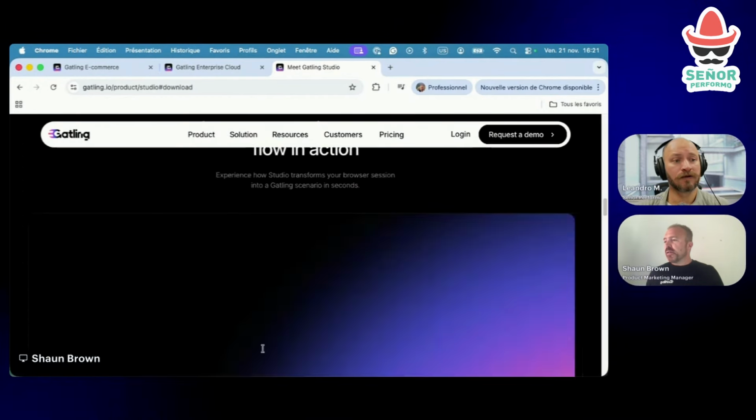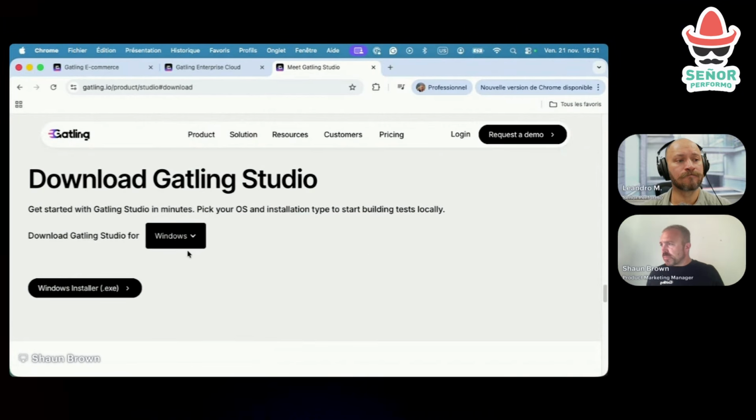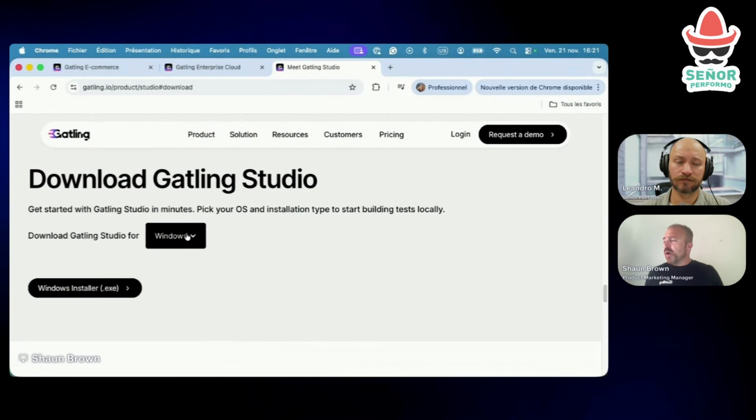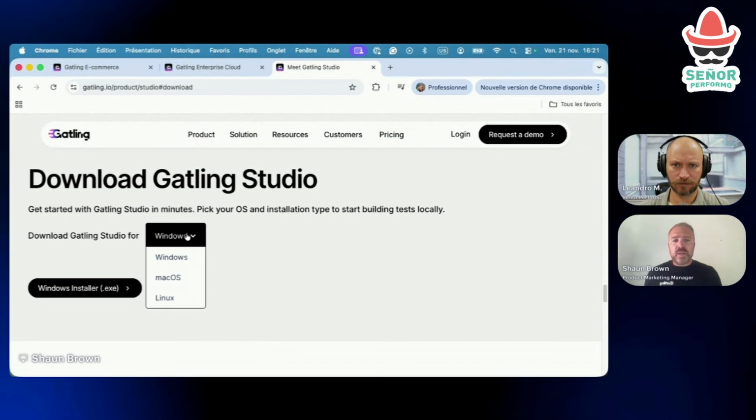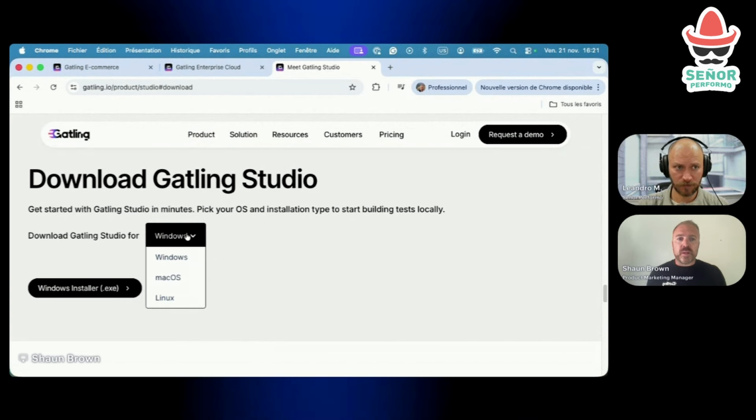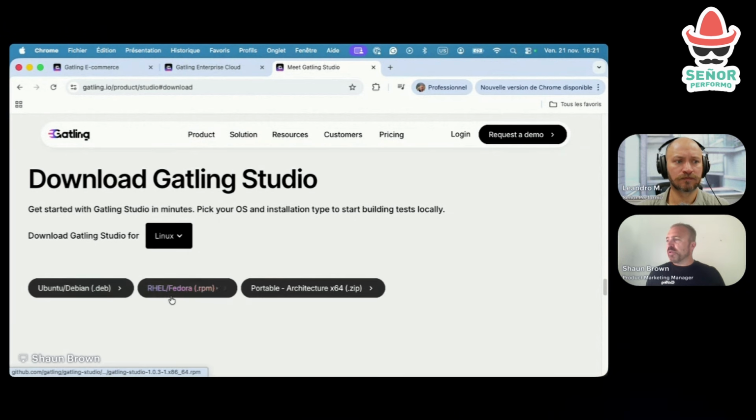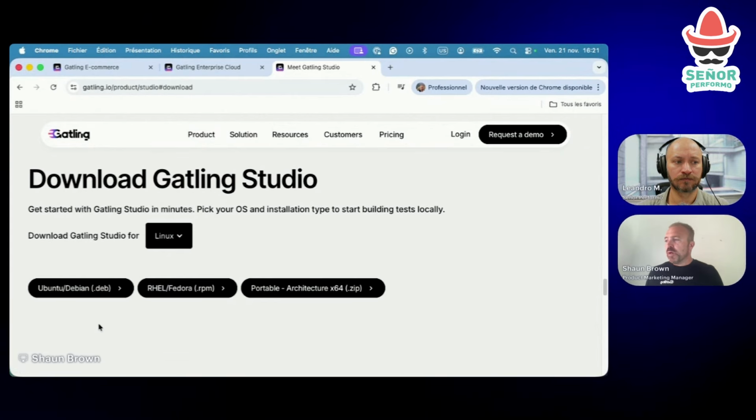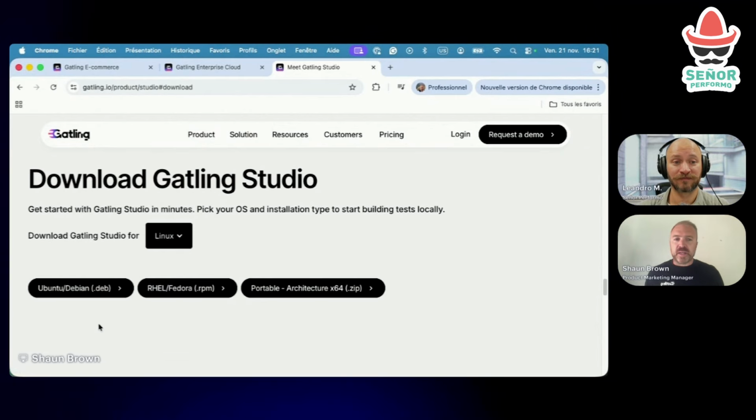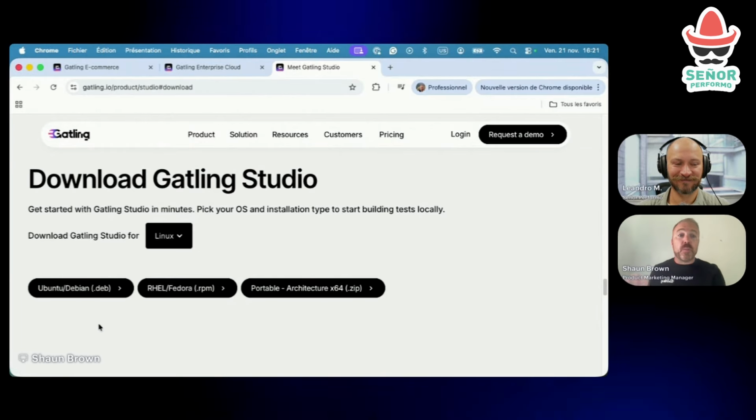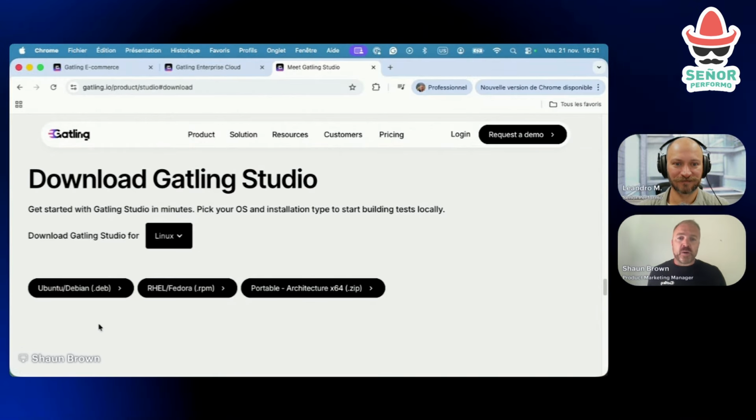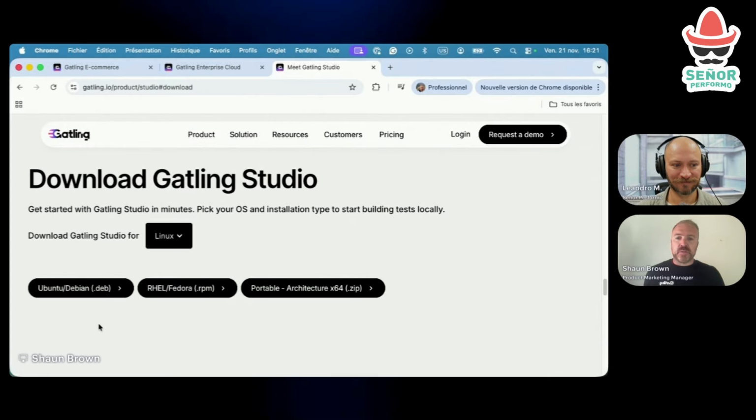So I'll click the link and go down, and you can see in the download section, there's a drop-down menu. We have versions for Windows, Mac OS, and Linux. And specifically, I'll just highlight for Linux that we have options for multiple flavors of Linux so that you can work with almost any platform, almost any OS to use GatlingStudio.